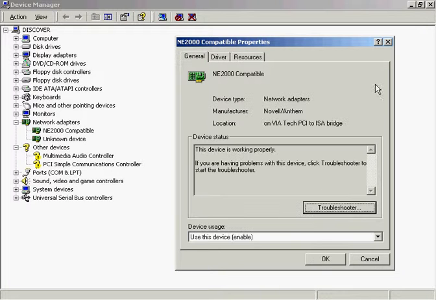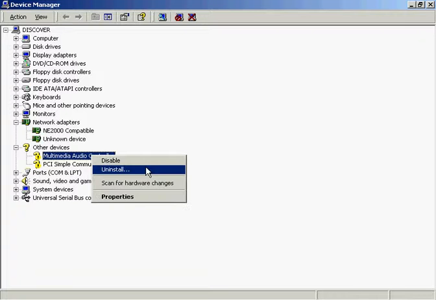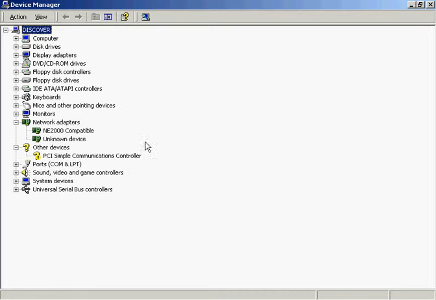If we do have a device that isn't working properly, we can try a simple solution by just deleting it or uninstalling it. And then the next time that Windows starts up, hopefully it might be able to find a better driver for it. It's going to ask us the question. It's going to try to locate the driver for it.